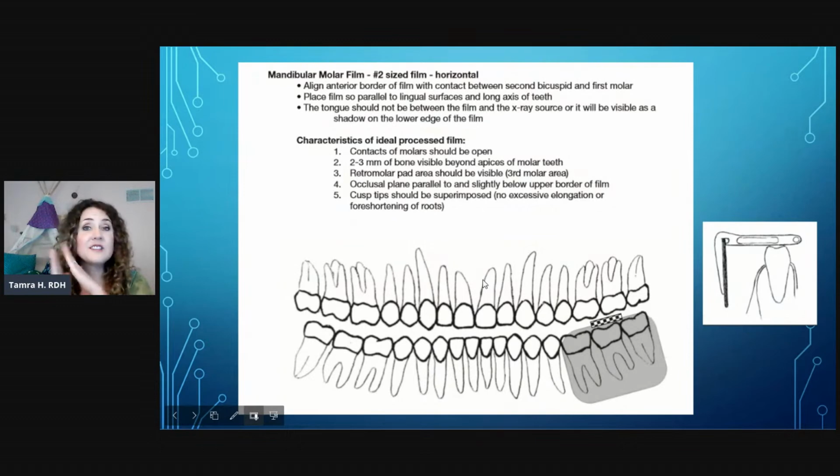So be sure when you're placing your film in there for mandibular posterior PAs as well as premolars that you're getting the tongue out of the way. Slide that film down between the tongue and the lingual ridge of the teeth. That way you don't have any distortion from that tongue. We want to see that the contacts of the molars are open, along with the 2 to 3 millimeters of bone well beyond the apices of the molar teeth.